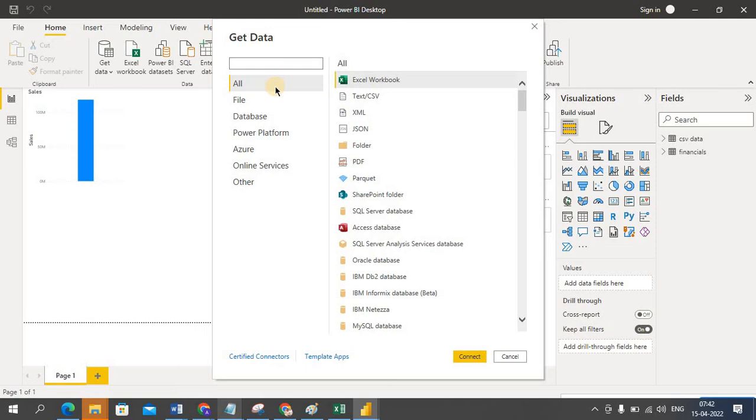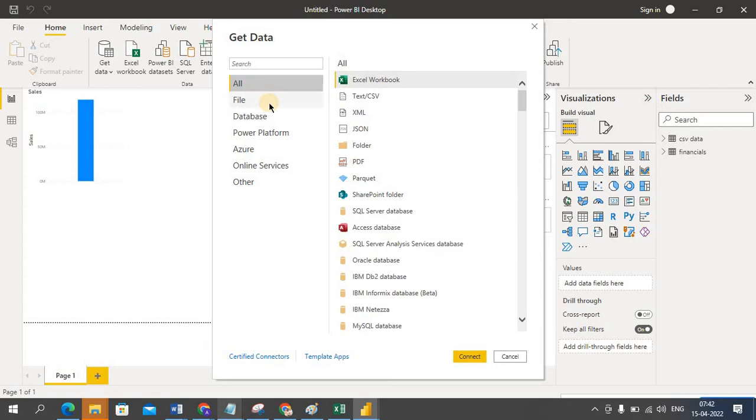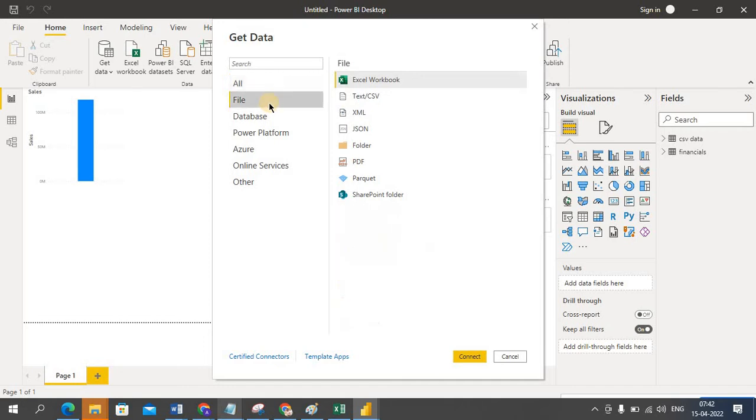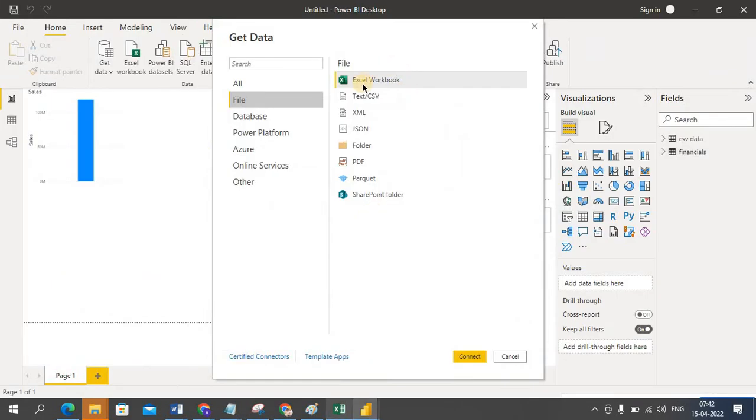If I go to File, it will support Excel, Notepad data, XML data, JSON data, folder, and PDF. I'll show the ones commonly used, and not the ones that are not required. If you know the content, you don't need to go to File or Database; I'm only explaining what the File option and the Database option show.